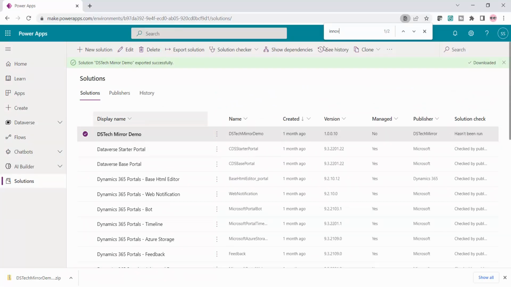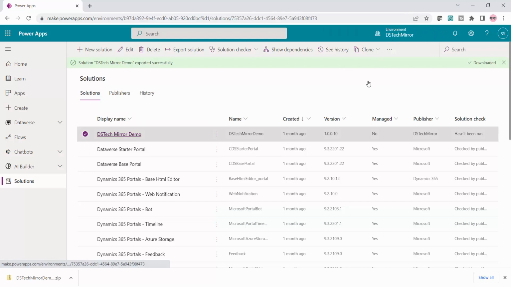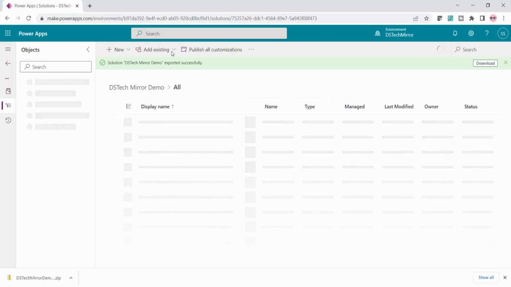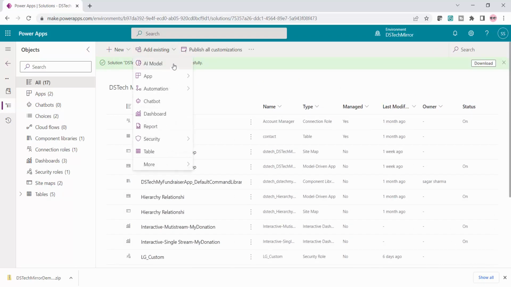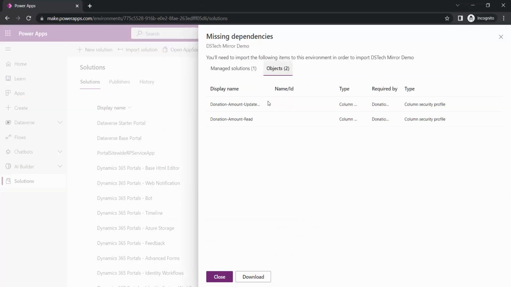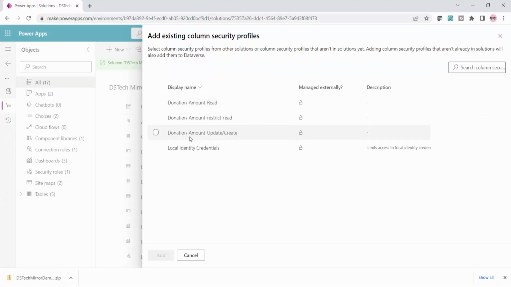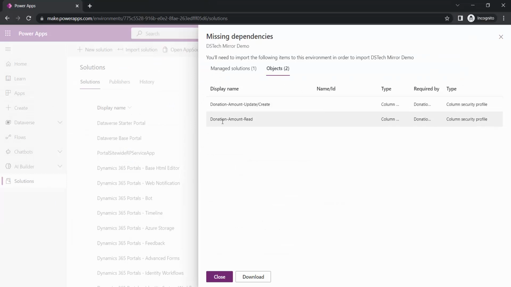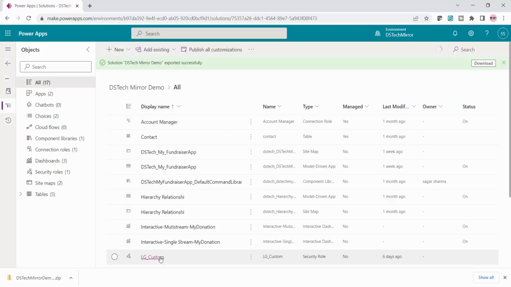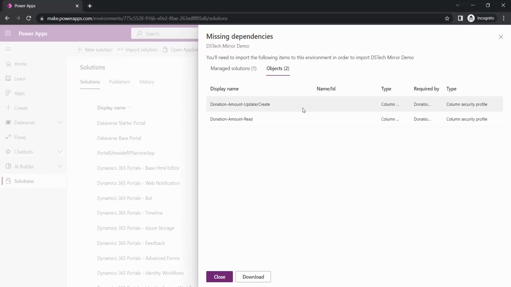I'll go to my DS-TechMirror demo now and I will add the column security profile. I will use add existing, and from here I will try to find security, and here it is, column security profile, and it will give me these four options. Now it is asking for two objects. Let me see, donation amount update/create, donation amount update/create, donation amount read, add. So the column security profile error hopefully should get fixed.